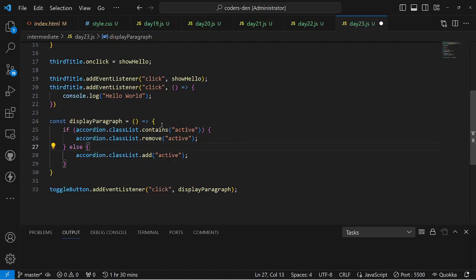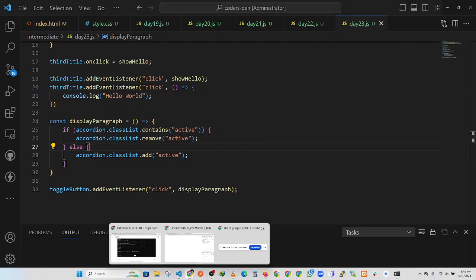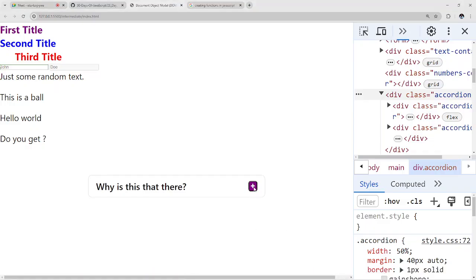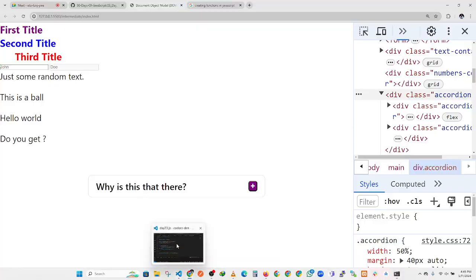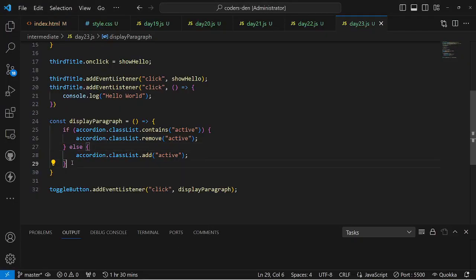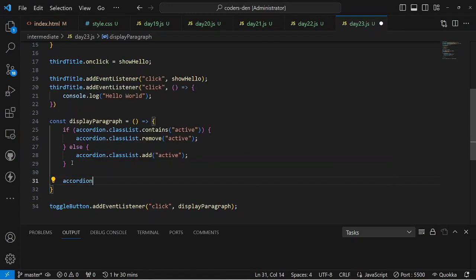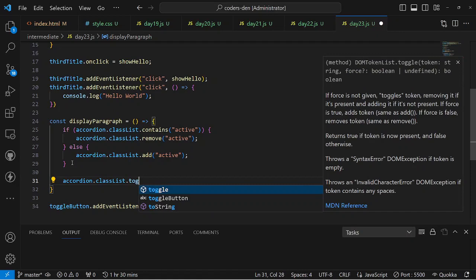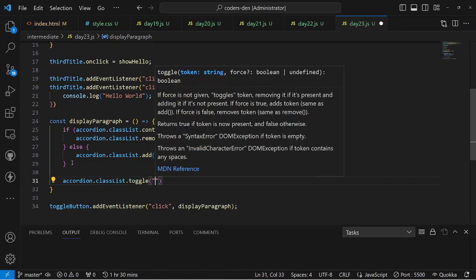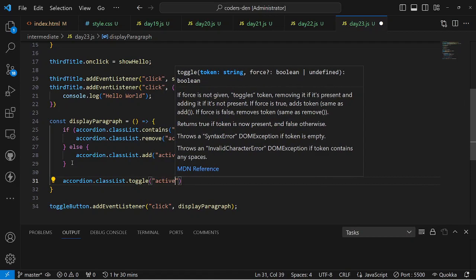So we have this. If the class list contains active, remove it. If it doesn't, add it. Now, all of this so far, let's test it first, and it works. We've got the button, you click the button, this comes out, you click the button, it goes back. It's nice and smooth, right? Now, if it were just this that we needed to do, then all of this could have been summarized with one line: accordion dot class list dot toggle active, as your friend suggested but refused to explain himself.